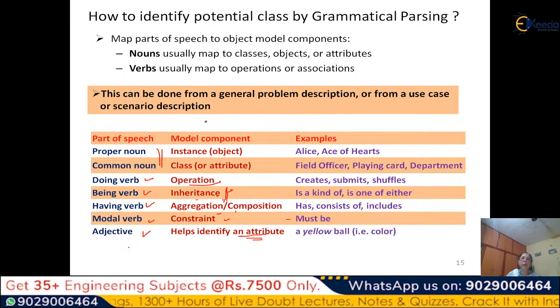So what we have to do is basically map them. We have to see the parts of speech in the grammatical parsing. We'll take each sentence, divide it into parts of speech, and then map it into the object model. So these are the object model components, all this part, and we are going to map it like this. So this is the example.